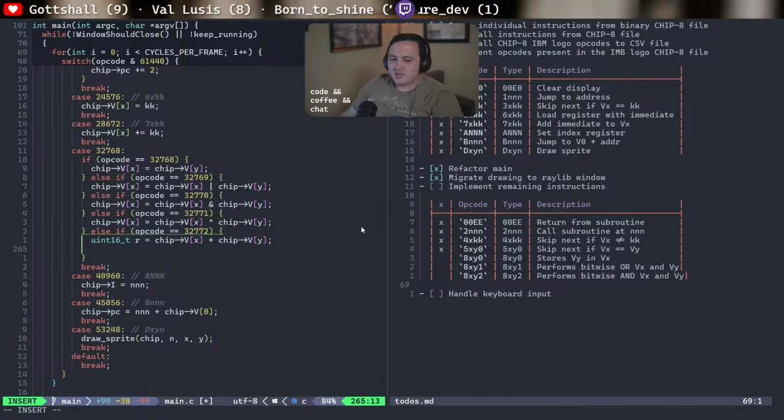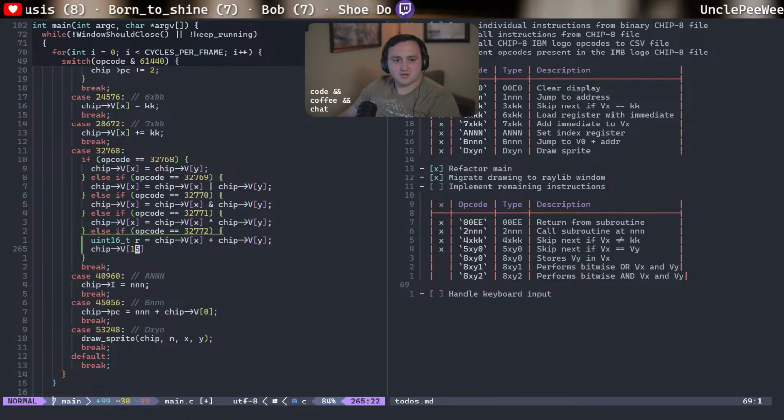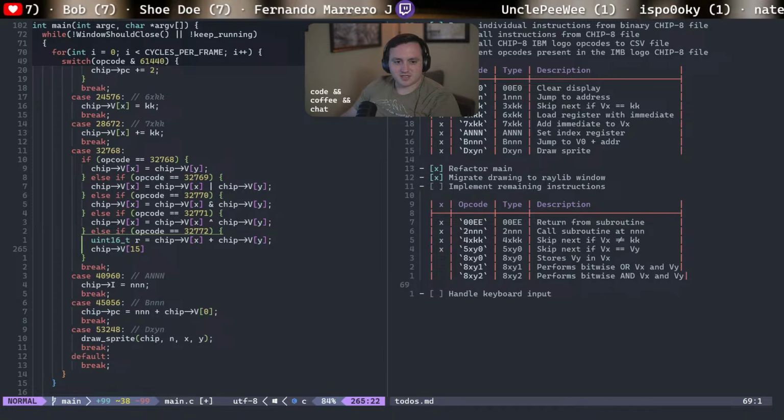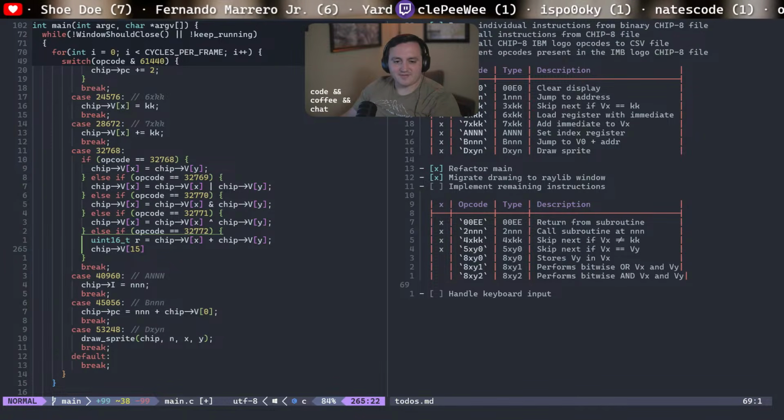Oh, okay. Now I understand. We're not setting x, or we are setting x, but we're also... I was like, what are we supposed to do with the total? The total goes here, so we say chip v at 15. I tell you what, half the work is just deciphering what the specification says. Okay, so set carry. So set VF equals carry.